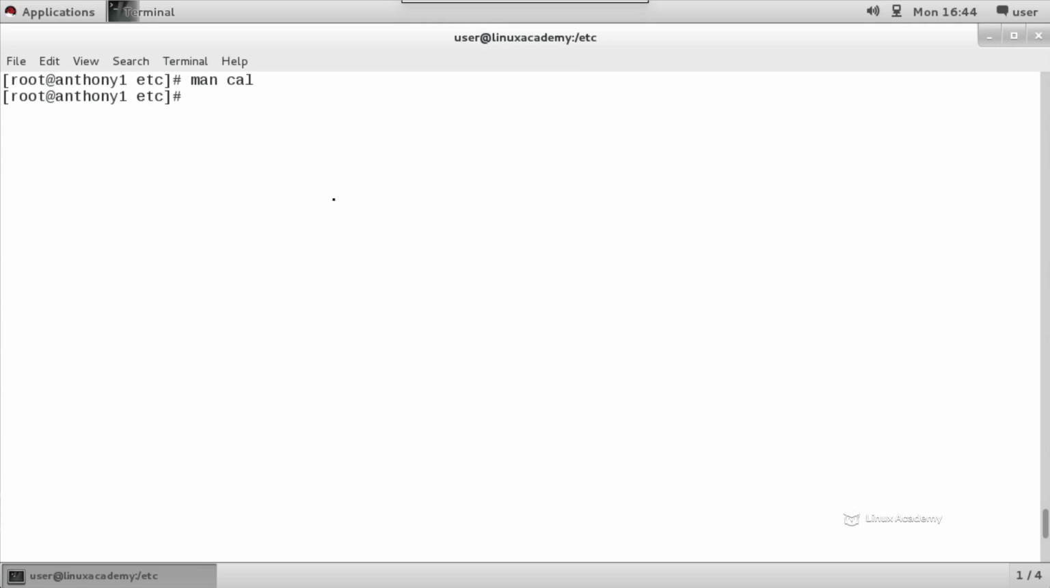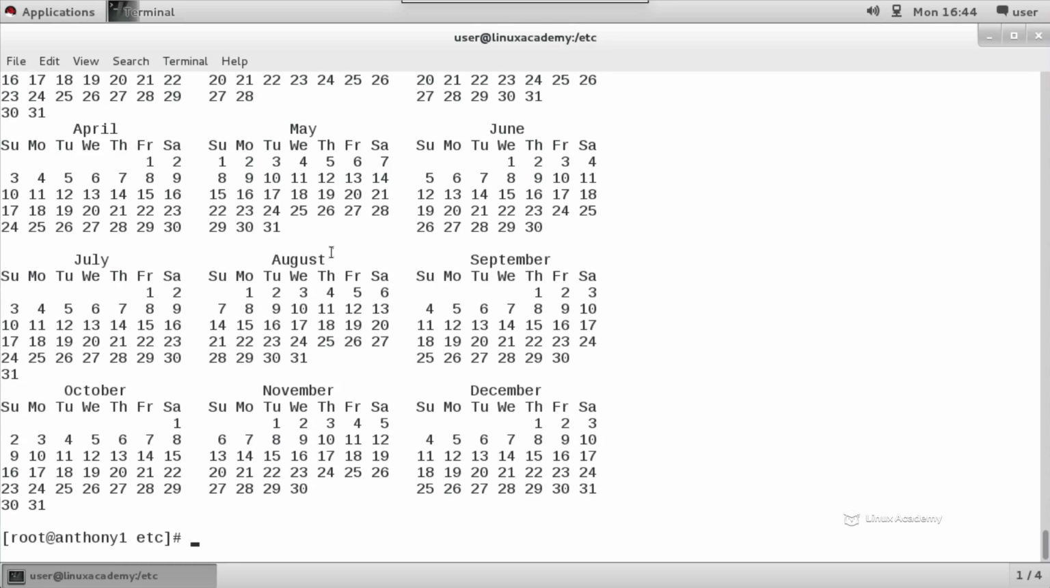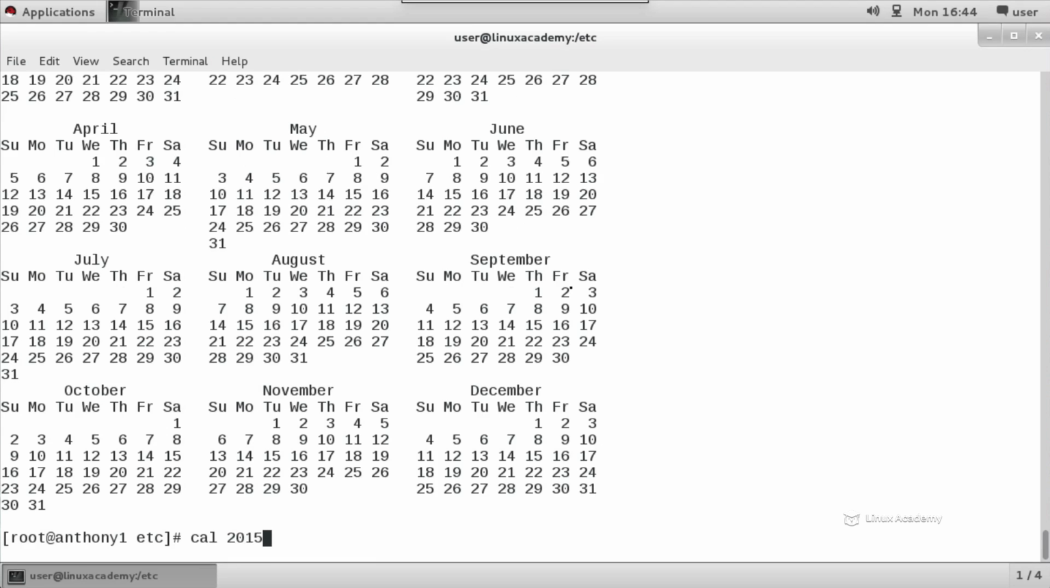So let's demonstrate this. If I do a cal 1, what's going to happen is it's going to show me all 12 months of a calendar for year 1. If we do a cal 2015, it's going to show it for 2015.